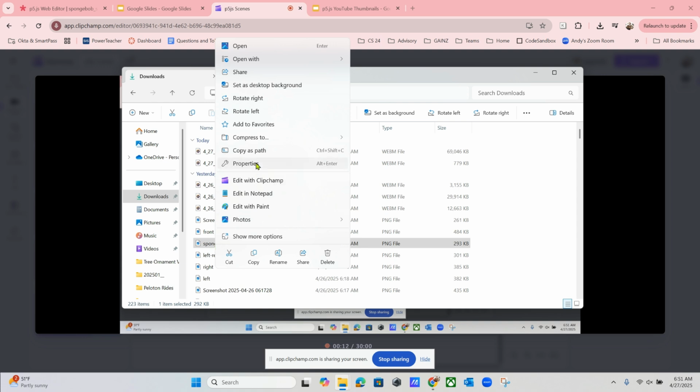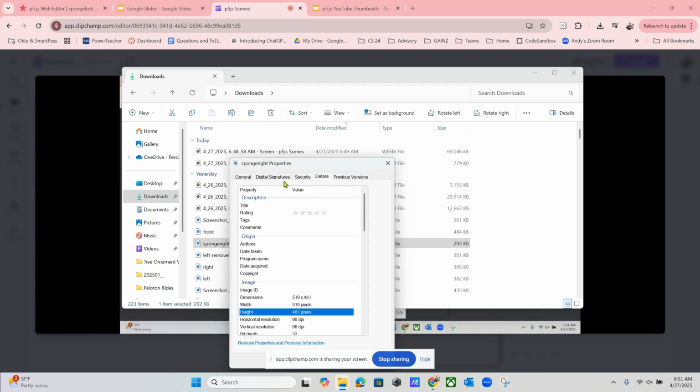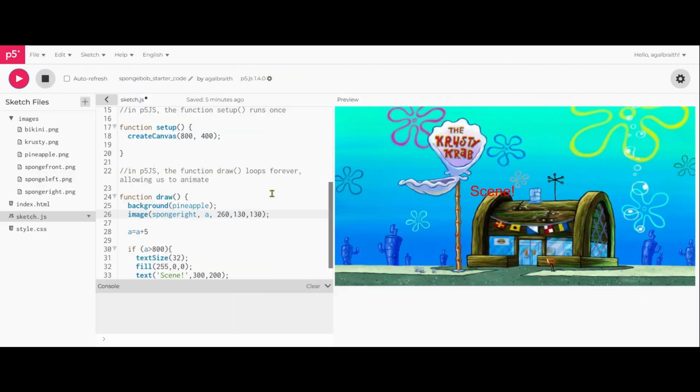Okay, so if I go to my Sponge right file, I can actually see the width and the height of it. If I go to properties, I can go to details and I can see the width and height. So width 519, height 481. So I'm actually going to use that to keep the proportions for my width and height in my code.